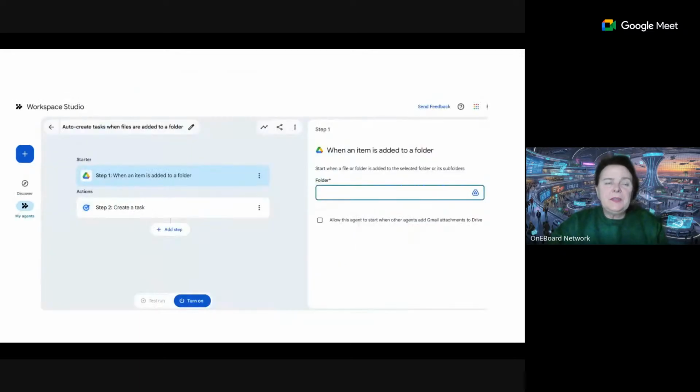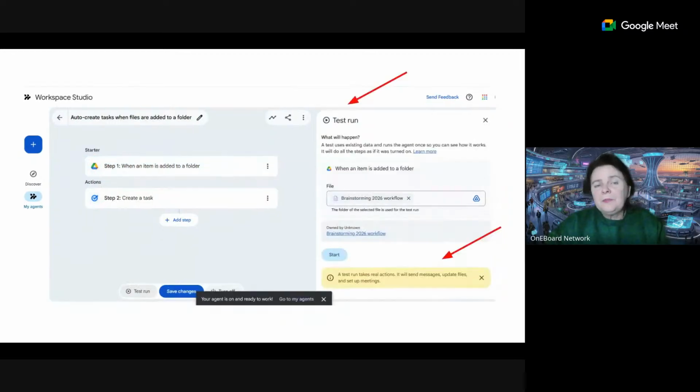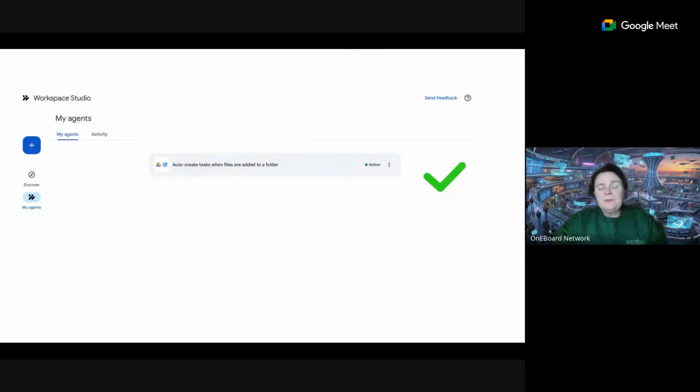Then the task I want to give the agent is to create an automated task each time we add a file to a drive. And then the only thing I do is select the drive. I add the drive, and now we have the agent. I tested it, and it will automatically add messages and suggest meetings as soon as we add a file to our drive. So that's the final step.